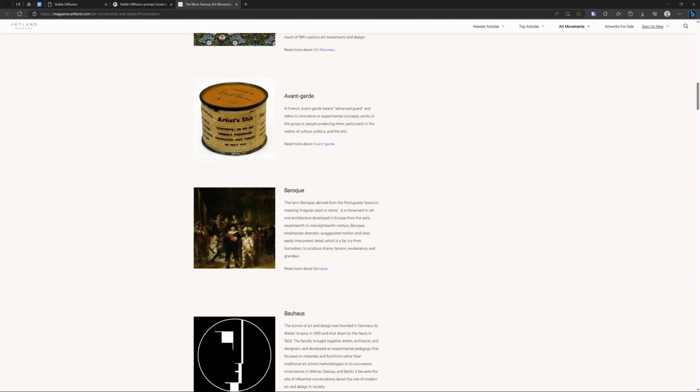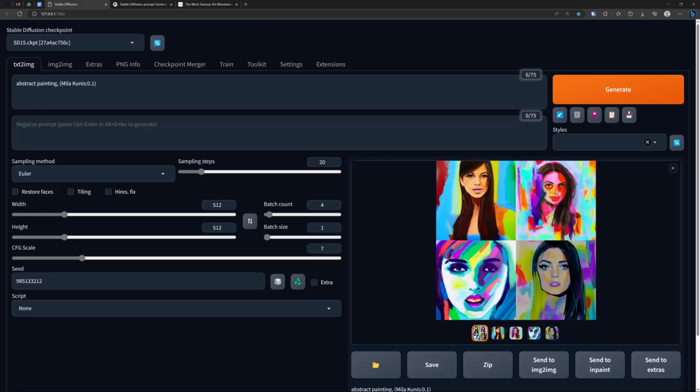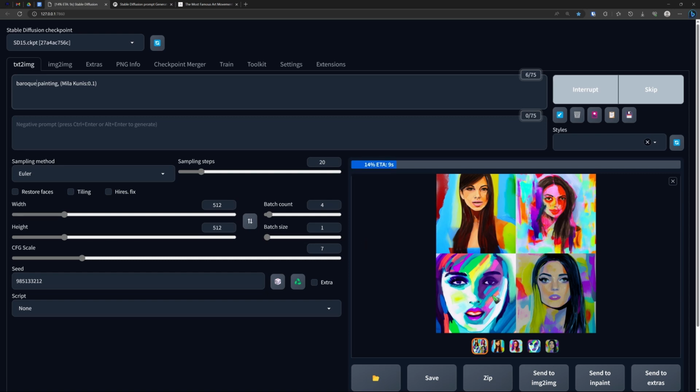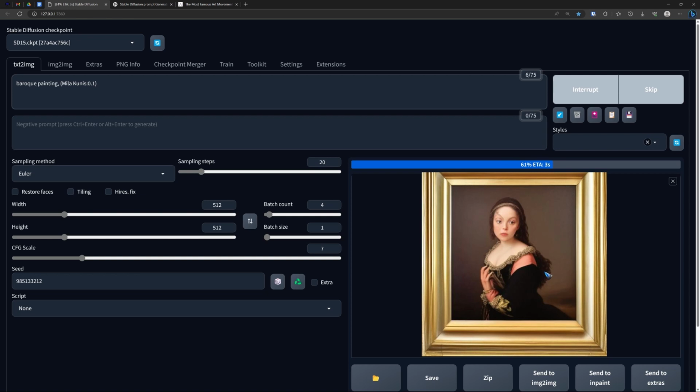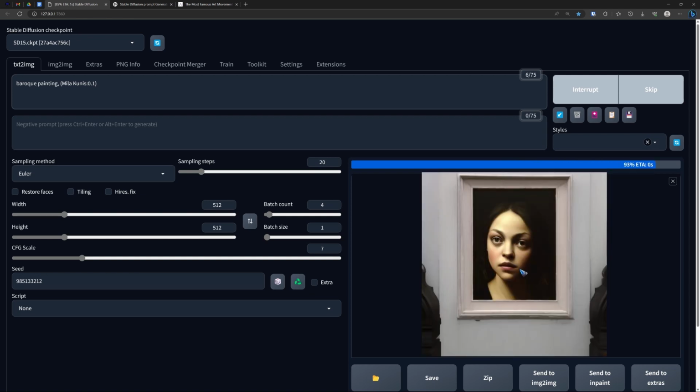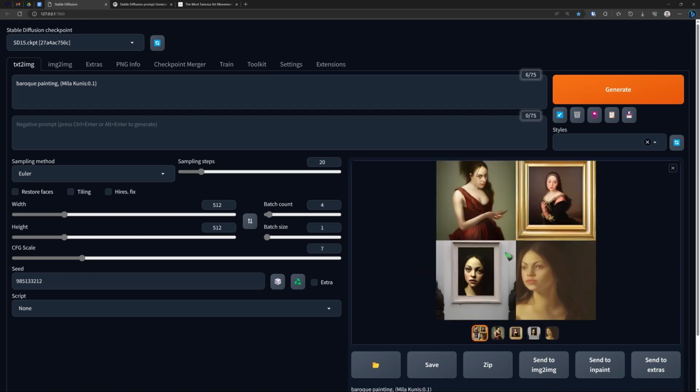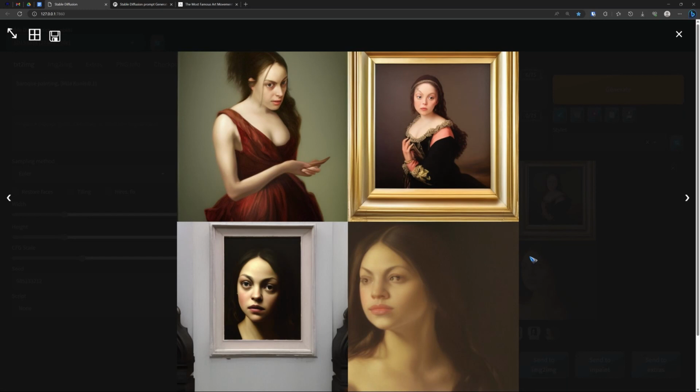Oh wait, here I see a Baroque painting, let's say more a Rembrandt kind of style. Let's try that out, a Baroque painting. I have that over here. Baroque painting. Let's try to get Mila in a very medieval style. Well, that indeed completely changes the outcome. And that is all quite interesting.